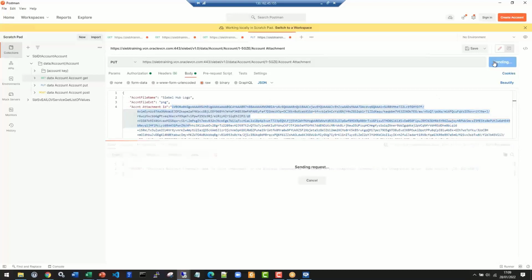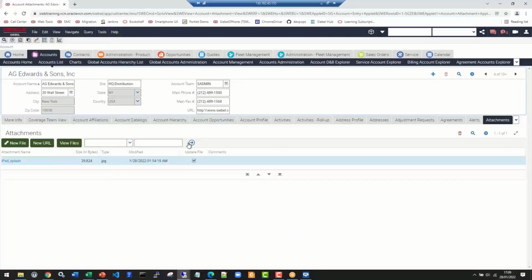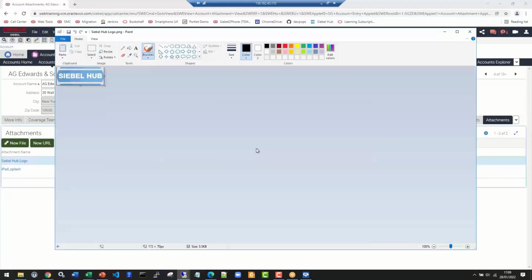Okay, let's see. That works. All right, I get a 200 response, and I get the row ID of the new attachment, likely. Now let's see, that should be visible here. So let me reload. Yep, there's the file, and is it a real attachment? Let's use view files maybe. And there you go. Siebel Hub logo uploaded by the REST API. Very cool.